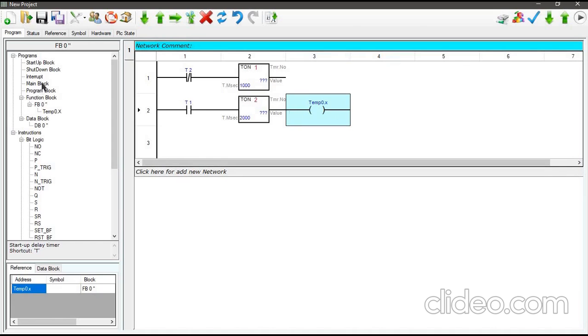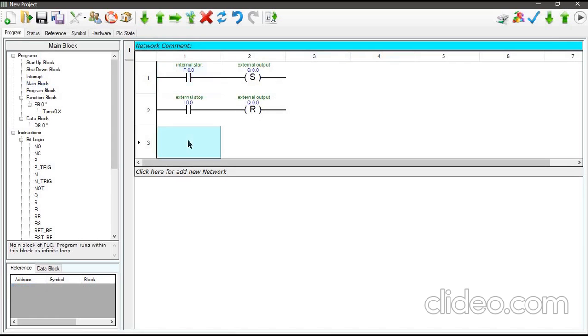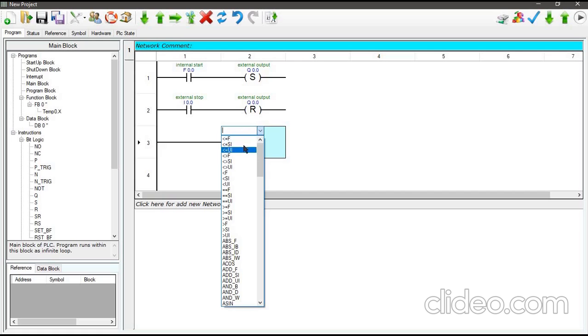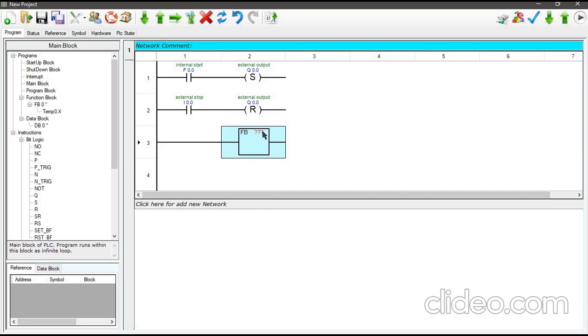If we go to the main block, I'm just going to put a rank there, and then I double click here and it shows everything that I need. So I'm just going for the call block. Call function block number 0. Put it there, and this is our parameter that we just added.